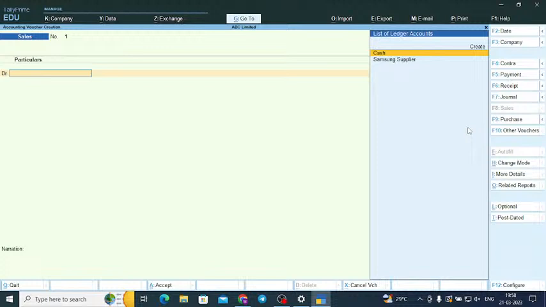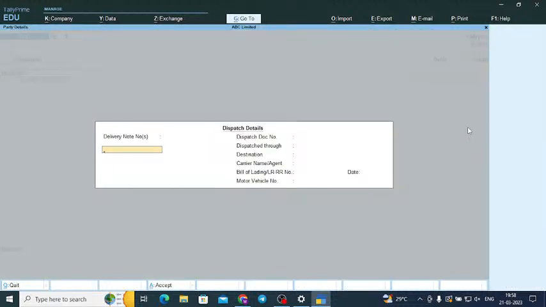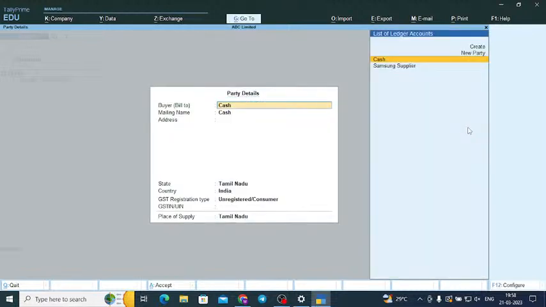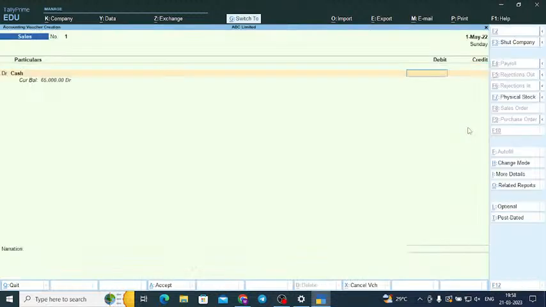So in this case I have to debit the cash. These details and all, you just skip it. How to skip it? You just press Ctrl A to accept the particular form. Here also you press Ctrl A to accept the form. So the mobile phone I bought for 21,000 rupees, I'm selling it for 35,000 rupees.